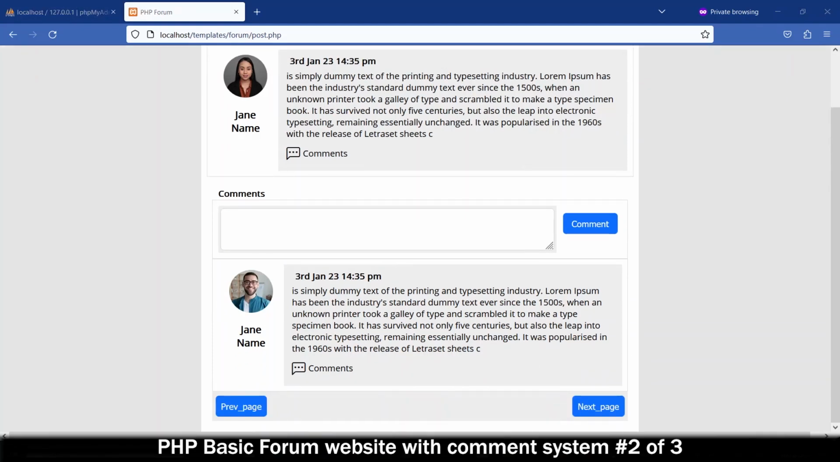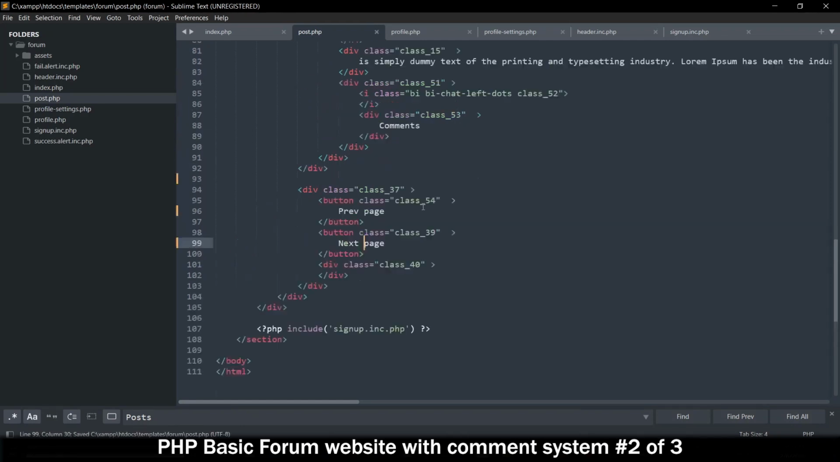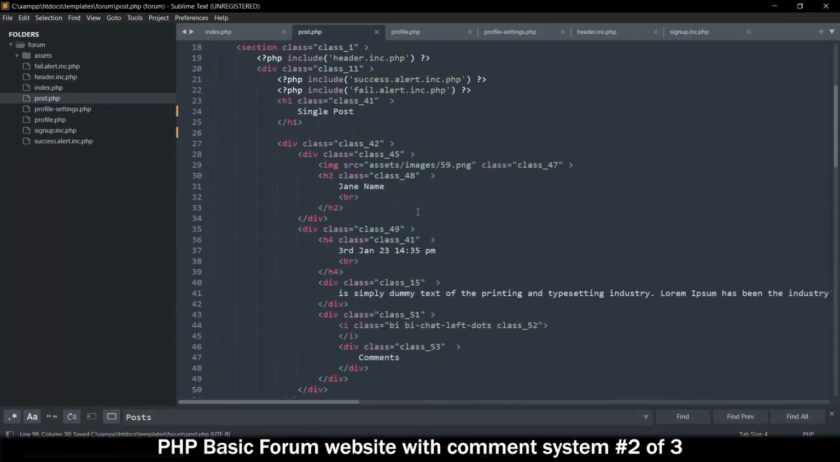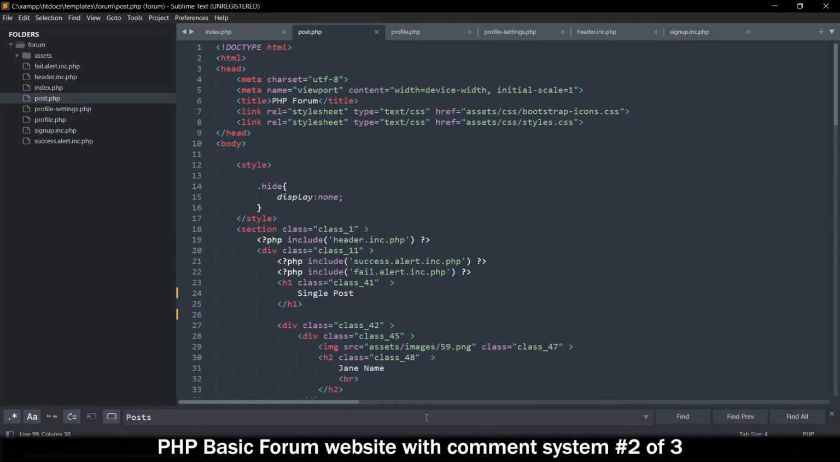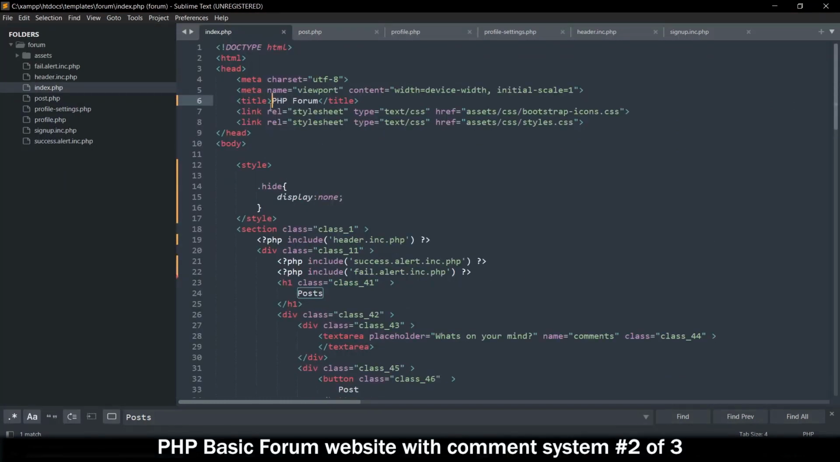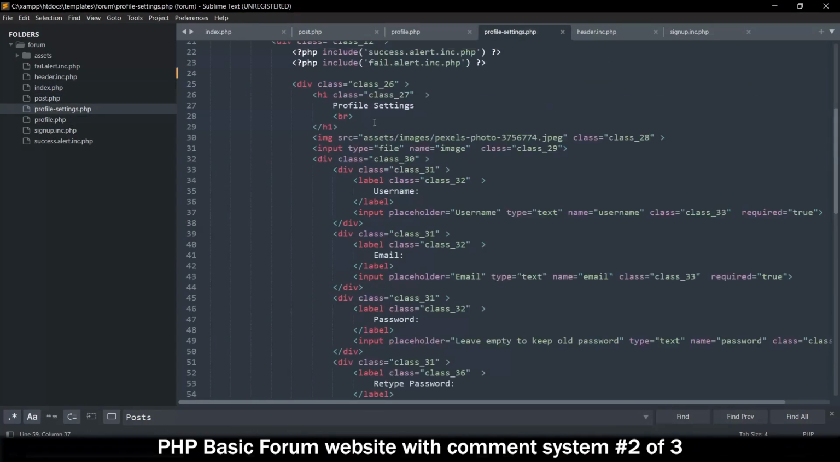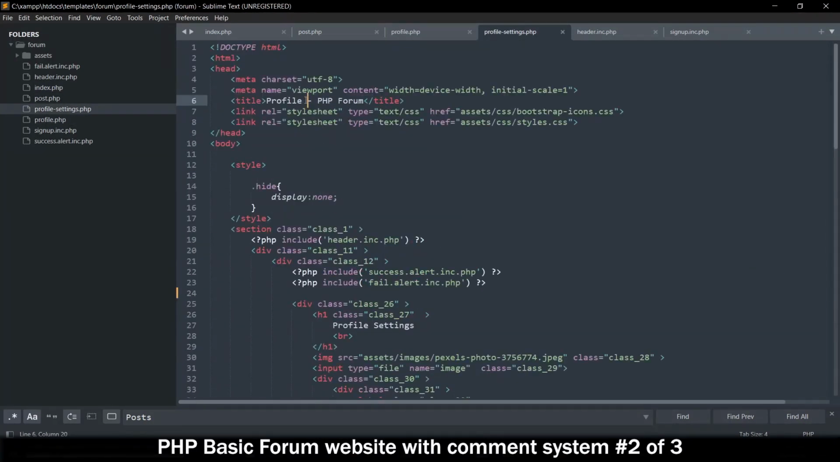All right, so single post, comments. Next page and previous page have an underscore here that we need to remove, like that. Okay, cool. Okay, seems great. Here I'll put the title as single post dash. And then on the index page, I'll put home dash. And then what else? Profile settings as well here, change.